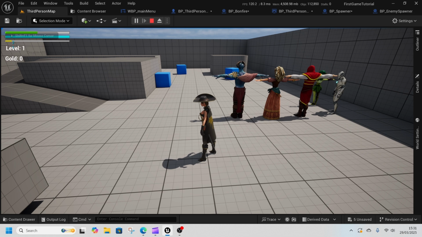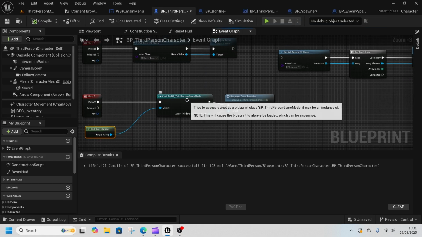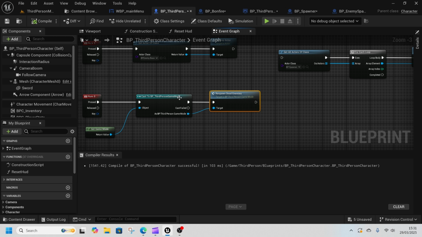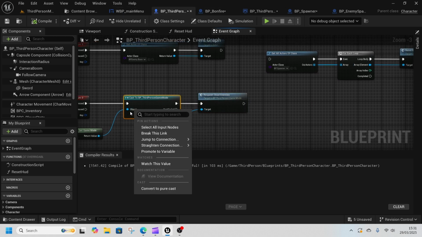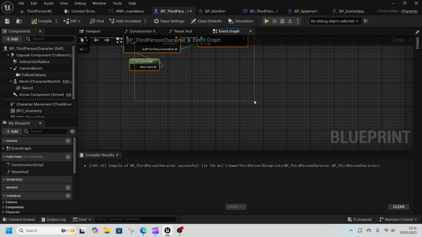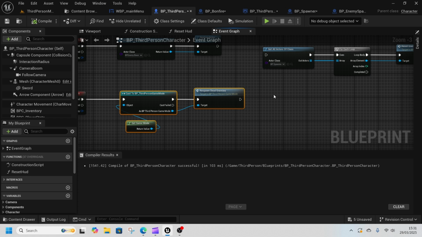So now we'll play. We'll kill this one and kill this one. And they respawn. We'll kill one and it respawns, like so. So we're not then going into the spawner, we're using the third person game mode. Okay, and again, we can add this to any part of our widget here.